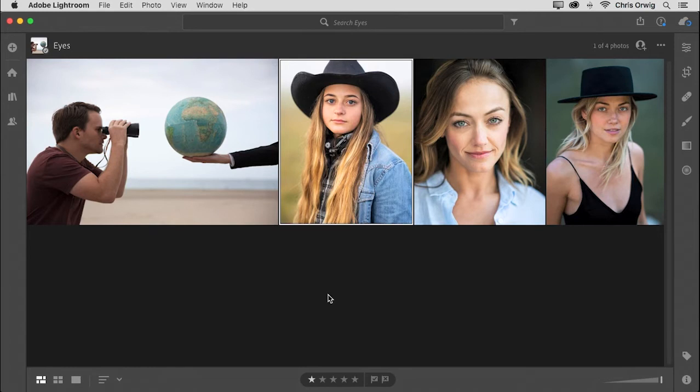Each week I come to you with some tips and techniques which will help you to capture and create better photographs. And in this week's episode, we are in Lightroom and here we're going to talk about how we can quickly and effectively improve and enhance the look of eyes in our portraits.